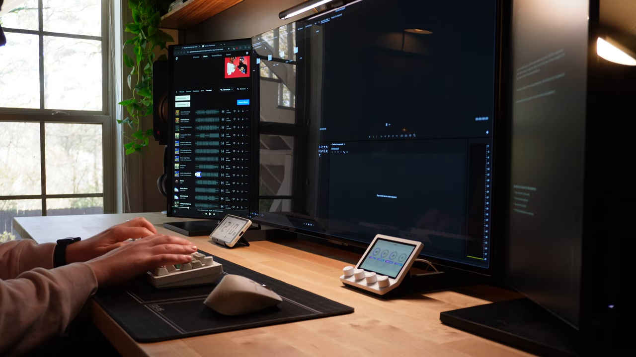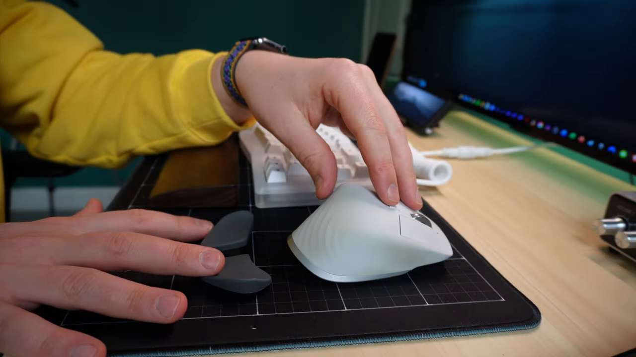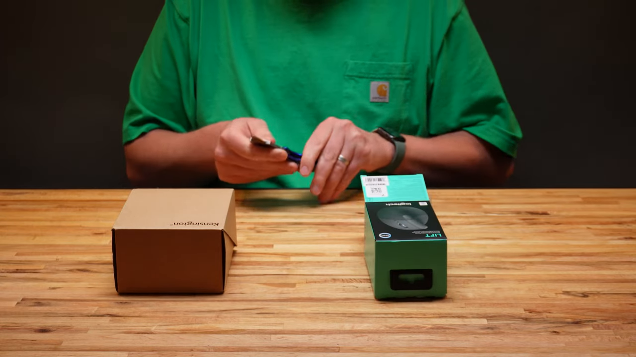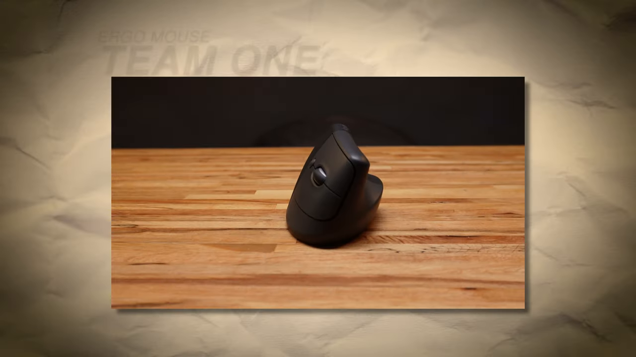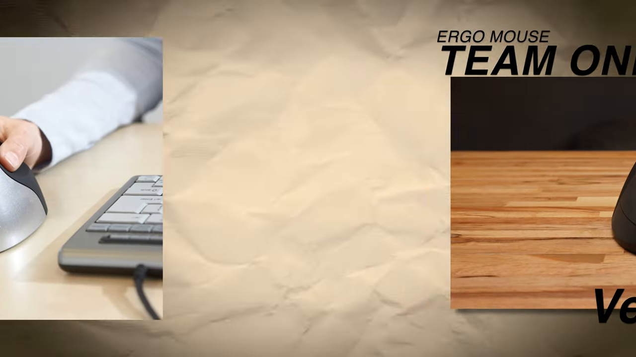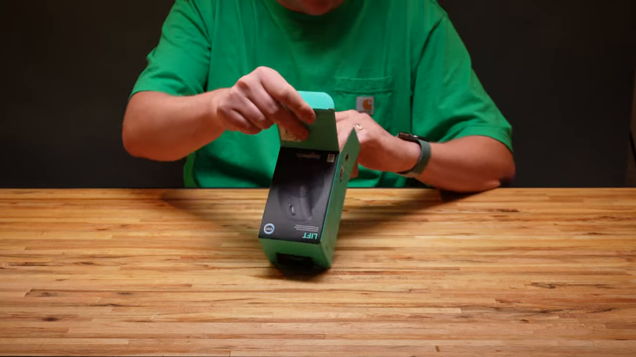But I'm not most people, and I spend way too much time at this desk, so I began to research ergonomic mice. And from what I've gathered, the world of ergonomic mice is basically divided into two teams. First, there is Team Vertical. These are mice which have been rotated 90 degrees, which makes them feel much more ergonomic in your hands. Let's check this out before I start talking.